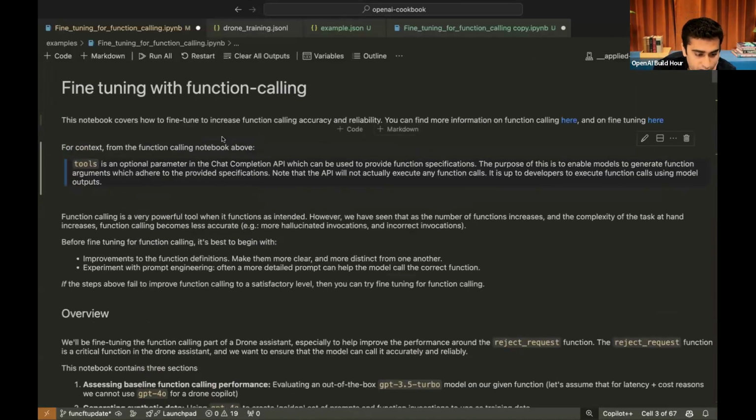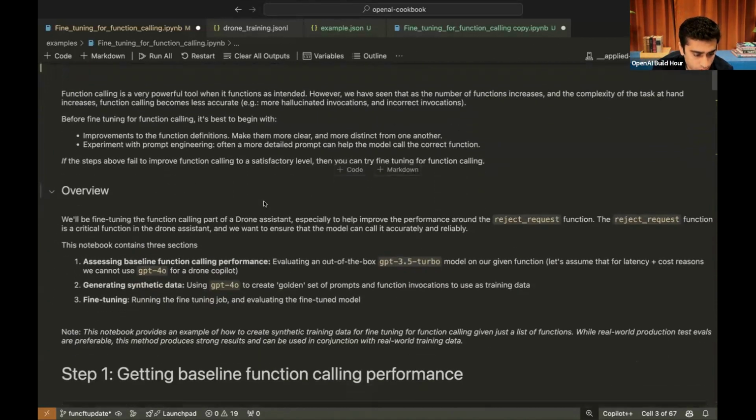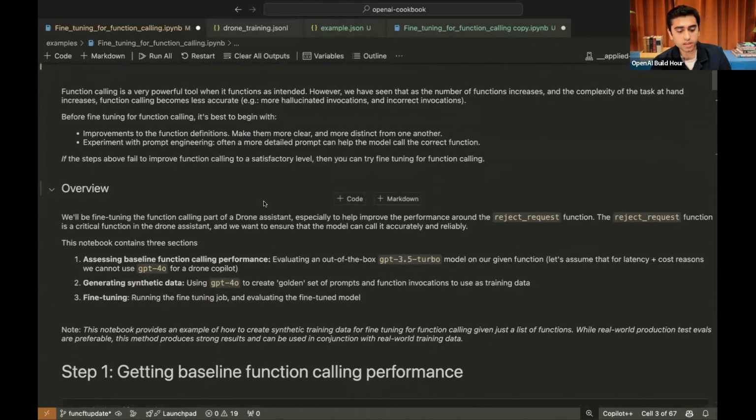Great. All right. So we're going to go through a practical example of fine-tuning with function calling. So this cookbook here is actually on our cookbook website, so feel free to open it up and follow along at home. We'll also drop a link in the chat to this notebook. So just as a reminder, we'll be fine-tuning the function calling part of the drone assistant, especially to help improve the performance around the reject request function. So again, the reject request function is pretty critical in the drone assistant, and we want to make sure that the model can actually call it accurately and reliably.